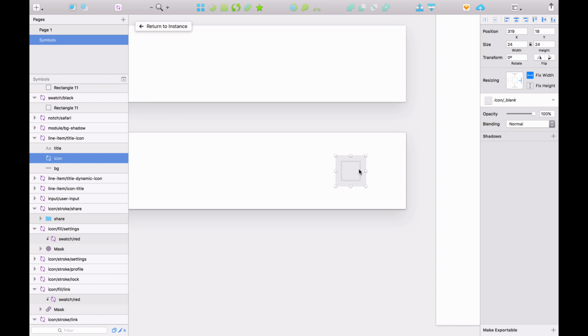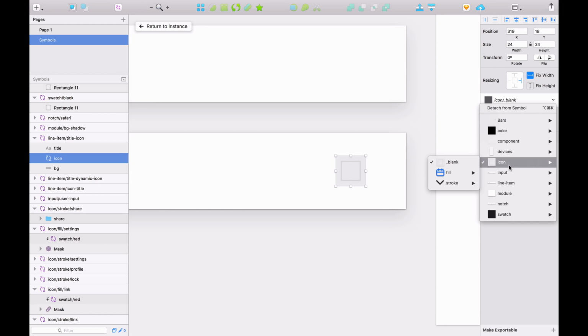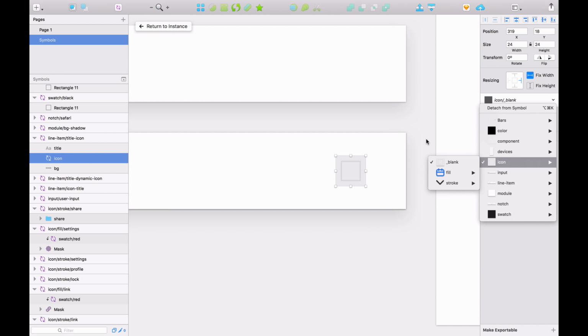I created a blank icon and called it icon / blank just so I could see the square bounding box. And you can see that inside of here, I have icon blank in addition to fill and stroke. I put an underscore in there just so it sits at the top. You don't have to do that, but sometimes it's helpful if you want something to kind of sit as the default.